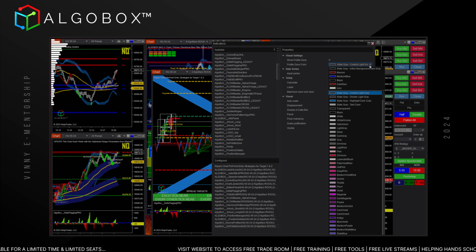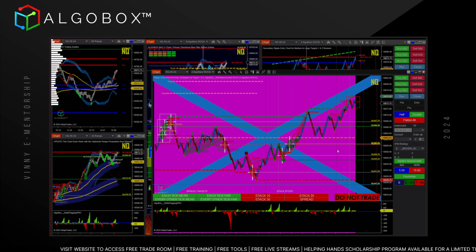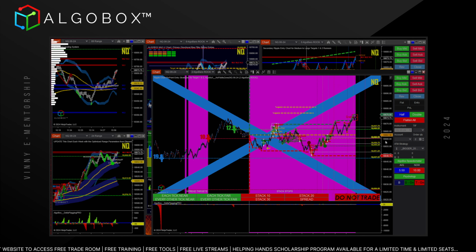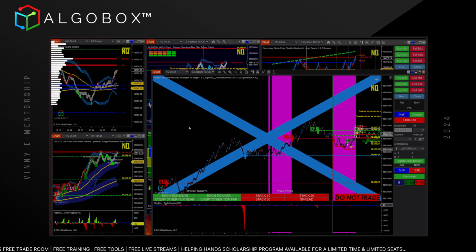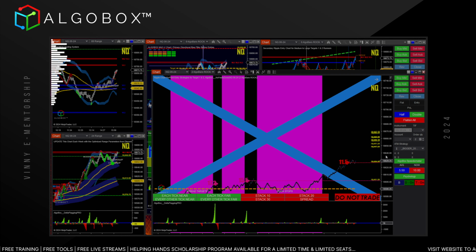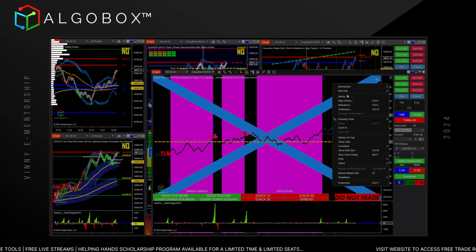Actually, let's make it something dramatic. Let's make it magenta. All right, that's pretty bright there, bro. So let's zoom it back, and you can see some of the spaces where we were in that fiddle zone versus inside or outside of that fiddle zone. And if you want to make sure that you are taking trades inside or outside of it, and you want them right here on this chart, you can do that, and you can play with those settings.